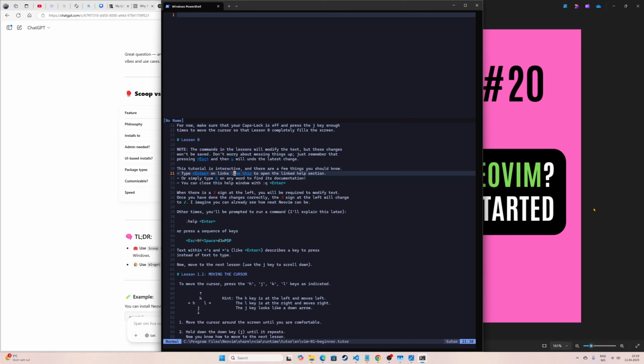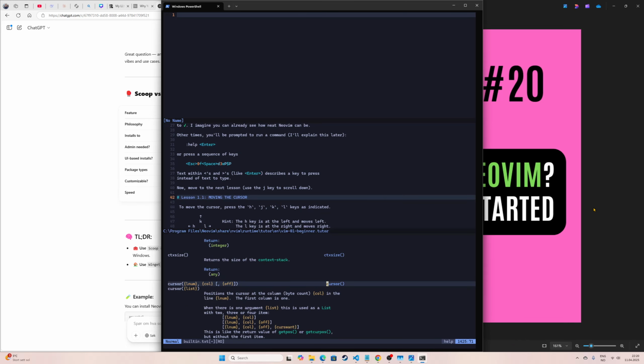Or simply type K on any word to find its documentation. Okay. Great. If I hit K on documentation, that probably doesn't have any documentation. Cursor, K. Okay, it's a capital K. Maybe I need to shift K. Yeah.